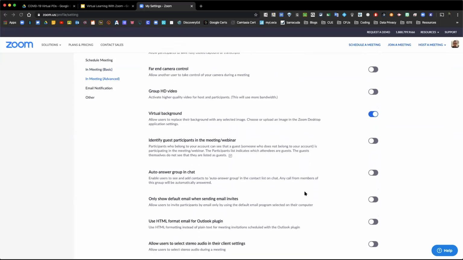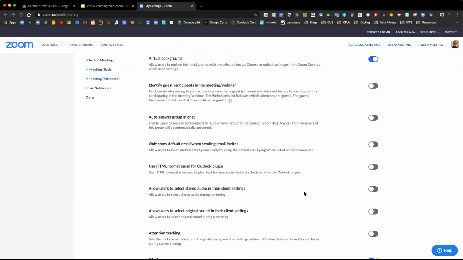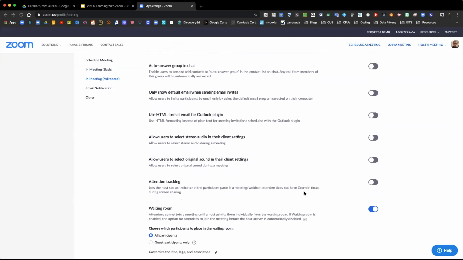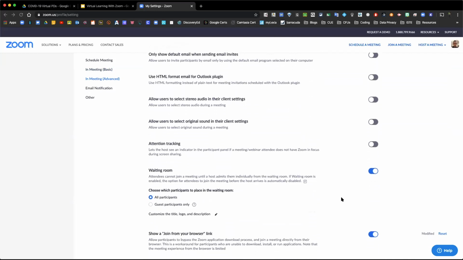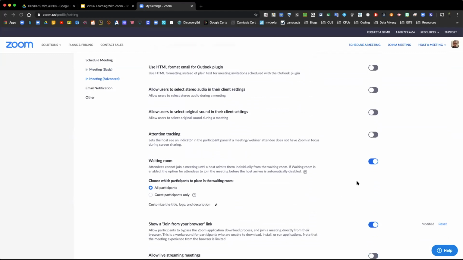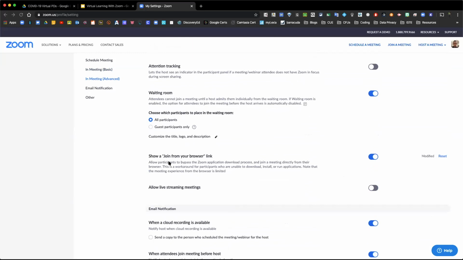Let's see if there's any other ones that would be good for you guys to have. Waiting room. So waiting rooms are nice. If they join the meeting before you've started it, it puts them in a waiting room, and then they can just wait there until you have activated the meeting.